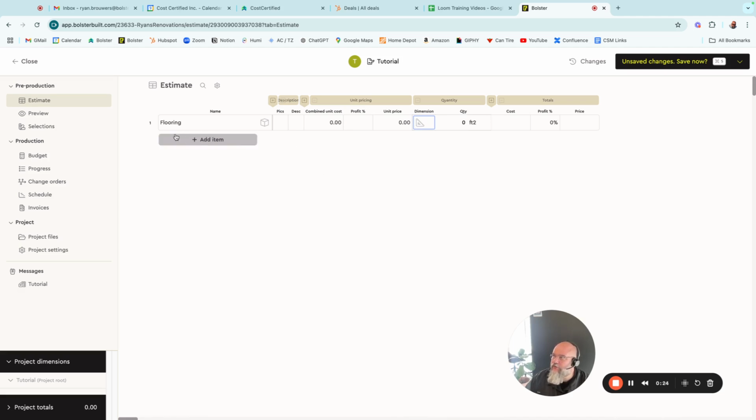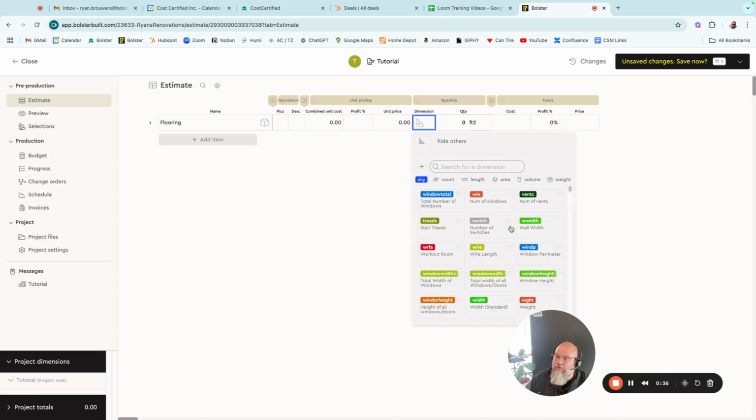In this case, we're doing flooring and it's priced per square foot. So we only need a dimension box that is a square footage or area based dimension box. So what we'll do is hover over the triangle that says dimension. This opens up a bunch of dimensions that we have in our Bolster library.